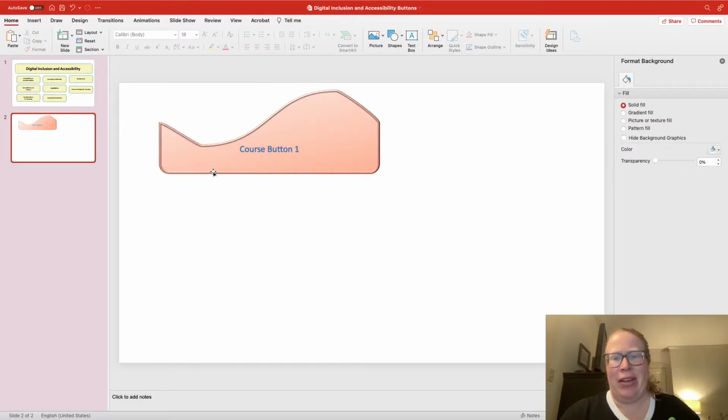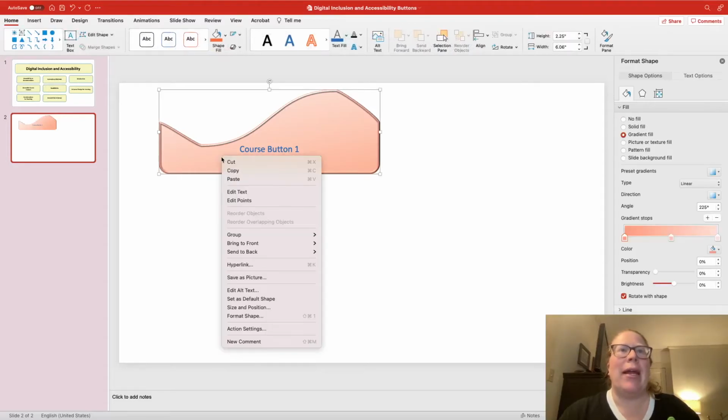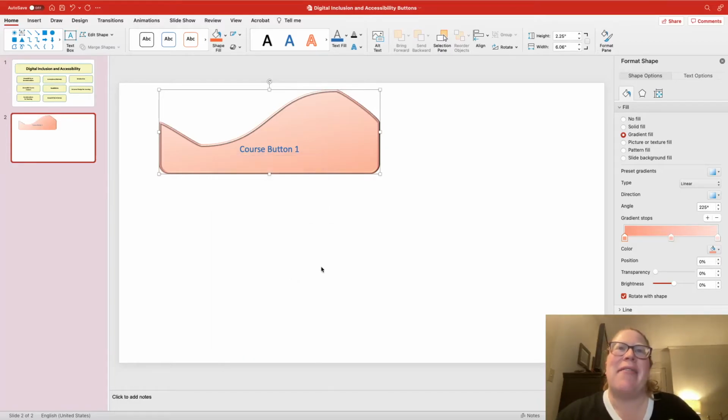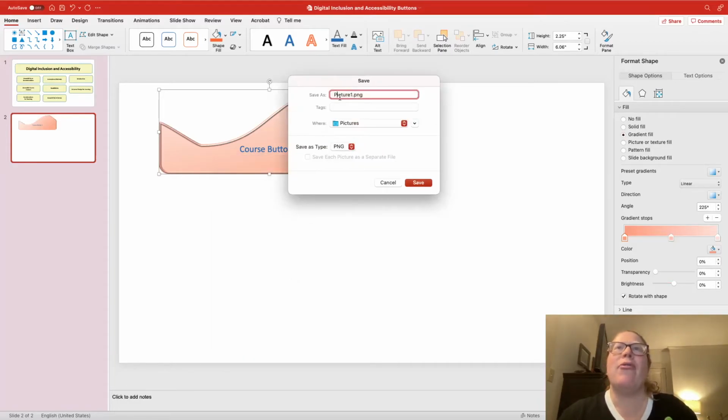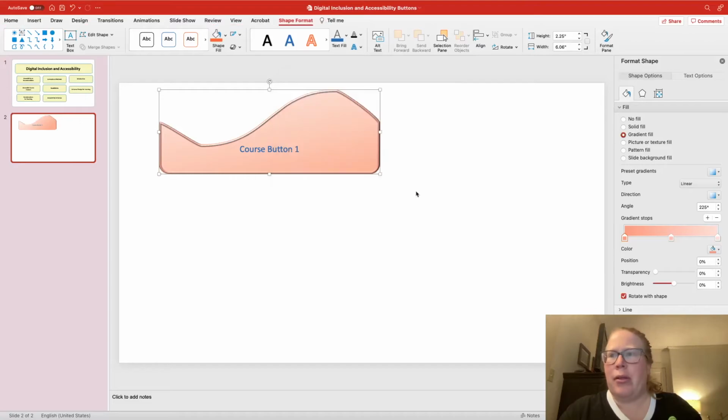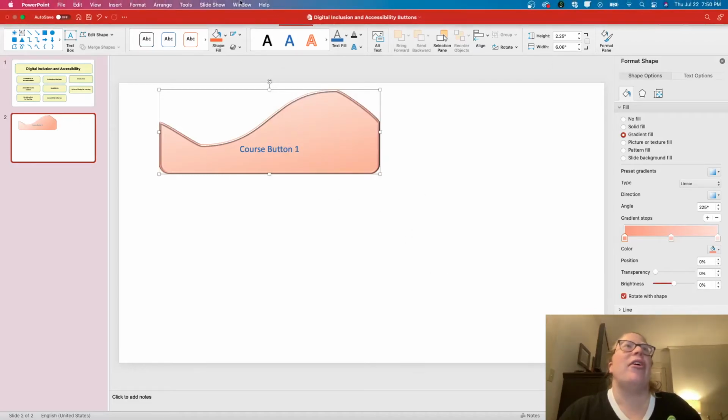How do I save this? So I right-click on it. I use Control click on my Mac, and then I click Save as Picture. This will save to my Pictures folder on my Mac, so I'll call this Course Button 1. And now I have that saved. So what do I do with it?